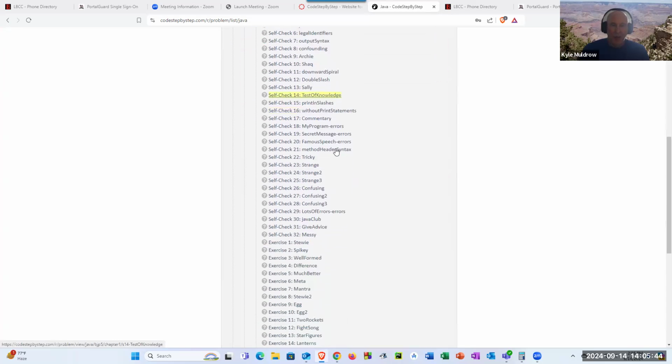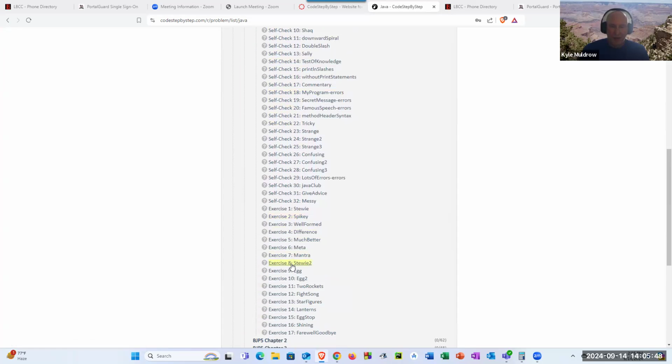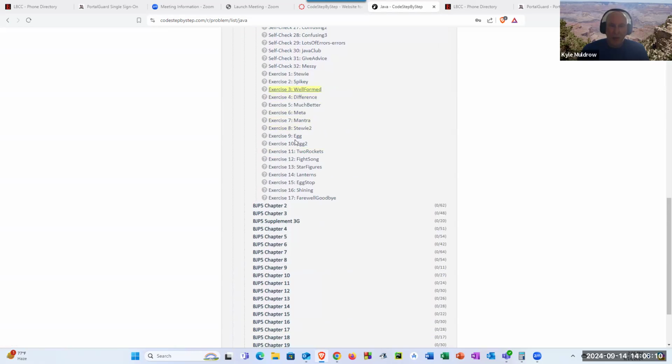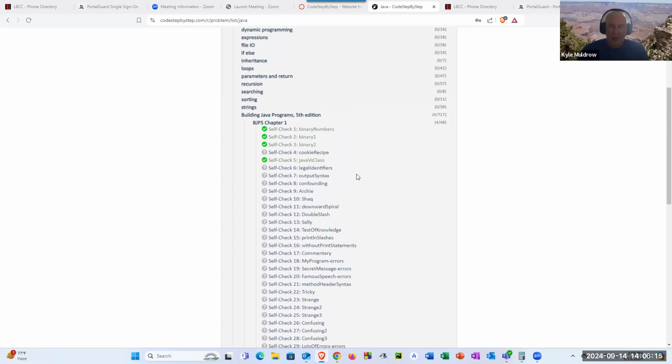Now, within each chapter, there are self-checks and there are exercises. For nearly every week of this course, you will be assigned both self-checks and exercises, which must be submitted separately. Please commit this to memory. Exercises come after self-checks when you scroll down. Please keep that in mind when you scroll down.